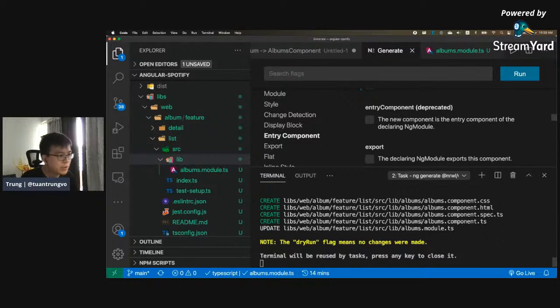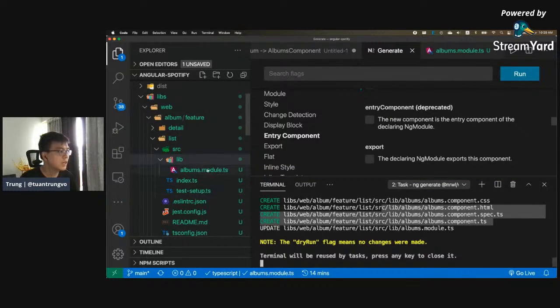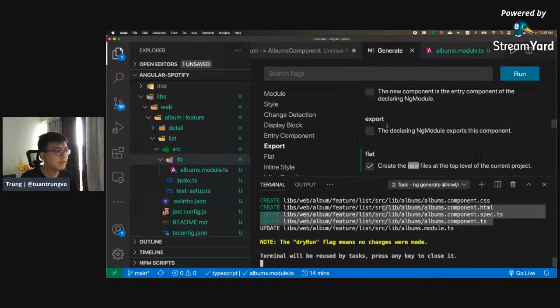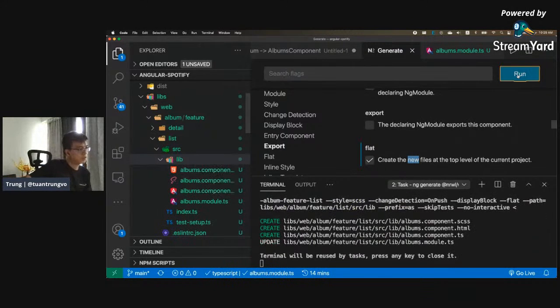Because by default, it's gonna create a new album folder and then place all of the things. But what I want to have is just an album inside the module. I think it's gonna be okay because I selected the flat option here. So we just go ahead and create it. Okay, looks good.